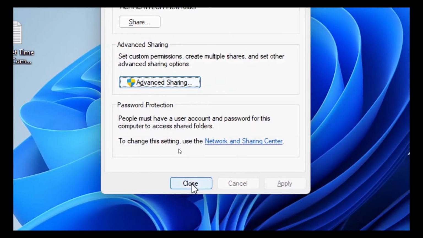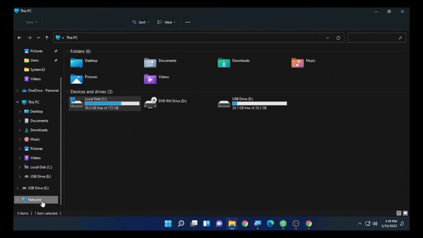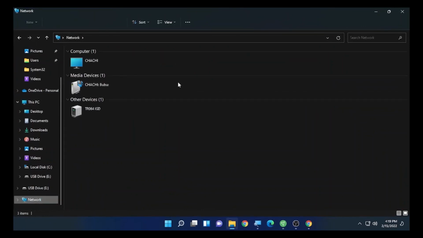Then close this, and you can now use your network and sharing problems related with these 5 solutions. So it may help you to solve all the network sharing problems related with the file sharing problems.